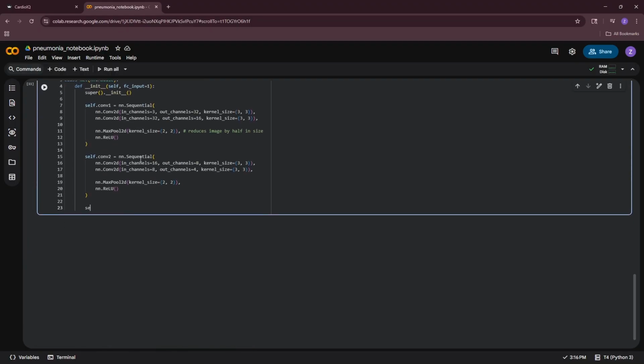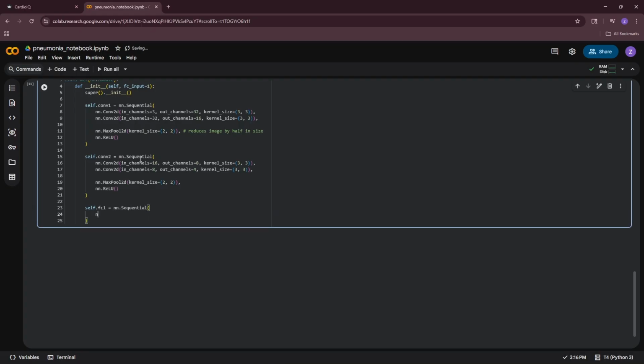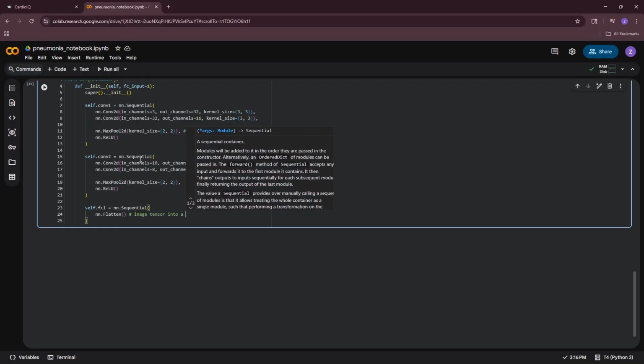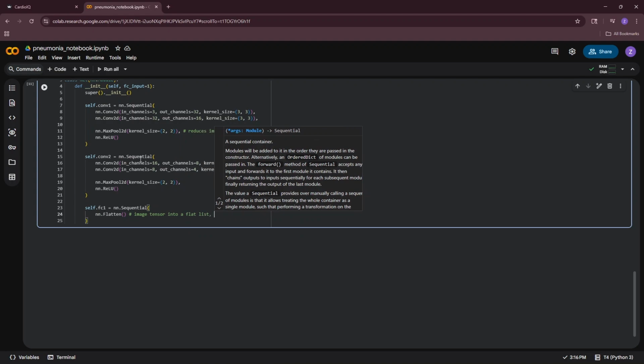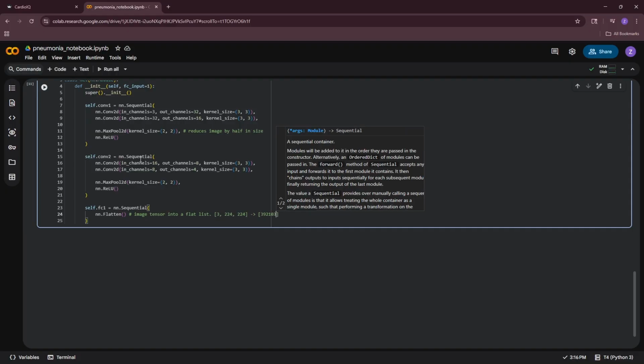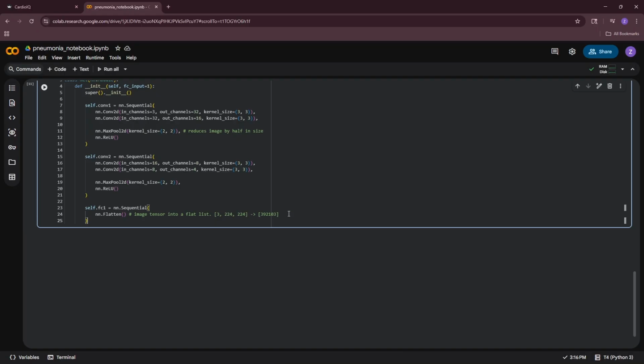So we're going to create something called self.fc. FC stands for fully connected layer. nn.Sequential. And the first thing we need to do, this is very important, is nn.Flatten. What this does is it takes an image tensor and turns it into a flat list. So before we had a shape of 3 by 224 by 224, instead of an image, it'll just create it into a single length like this. I don't know if that's the exact number, but that's the overall idea.